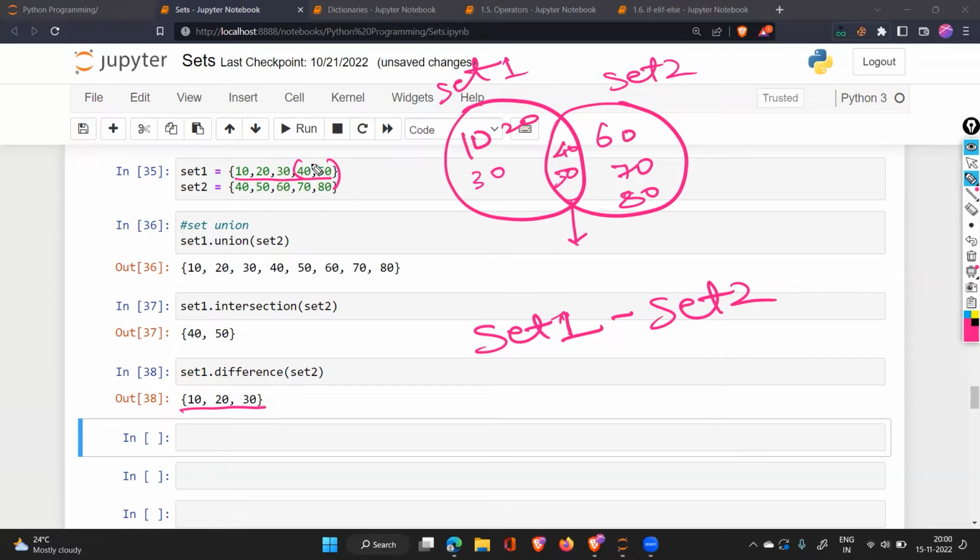So this difference does not want to have any trace of the element that is there in set 2. It wants to have everything that belongs only to set 1. So that is why we just have 10, 20, and 30. 40, 50 will not be considered when we do this. So completely set 2 we have to remove, taking the intersection values also. Now, this is the difference for us.